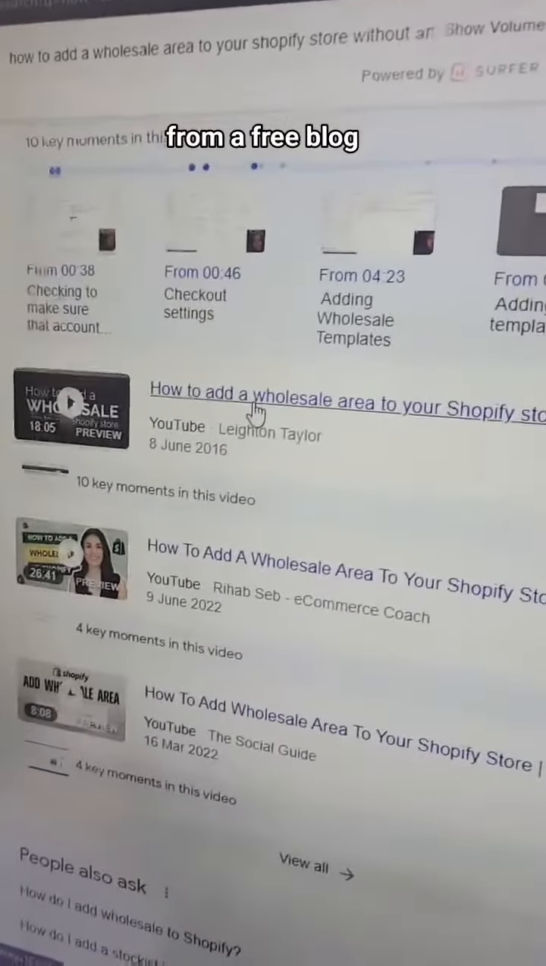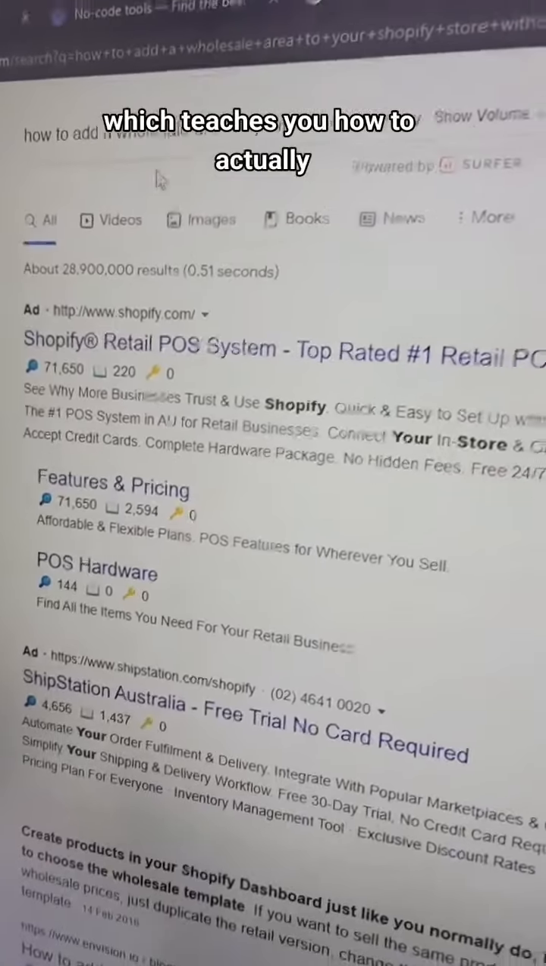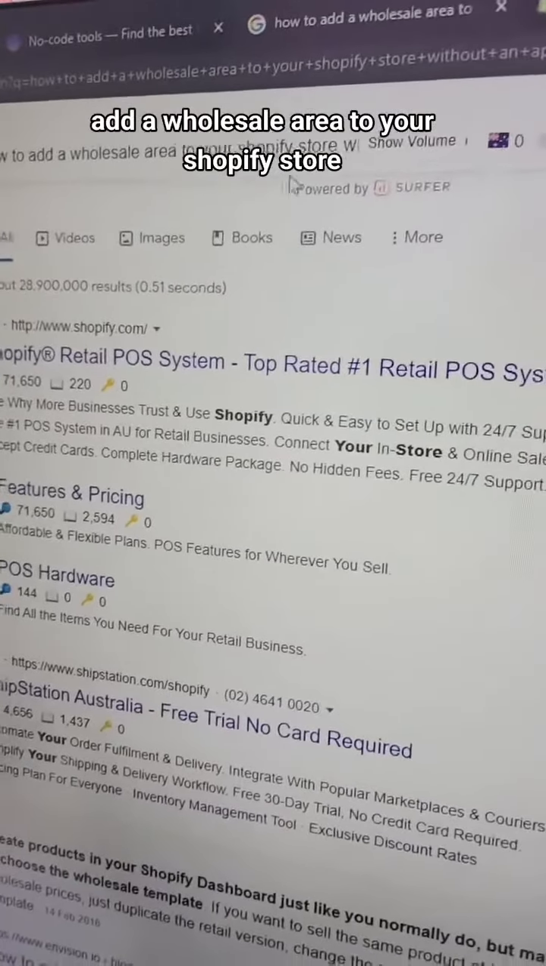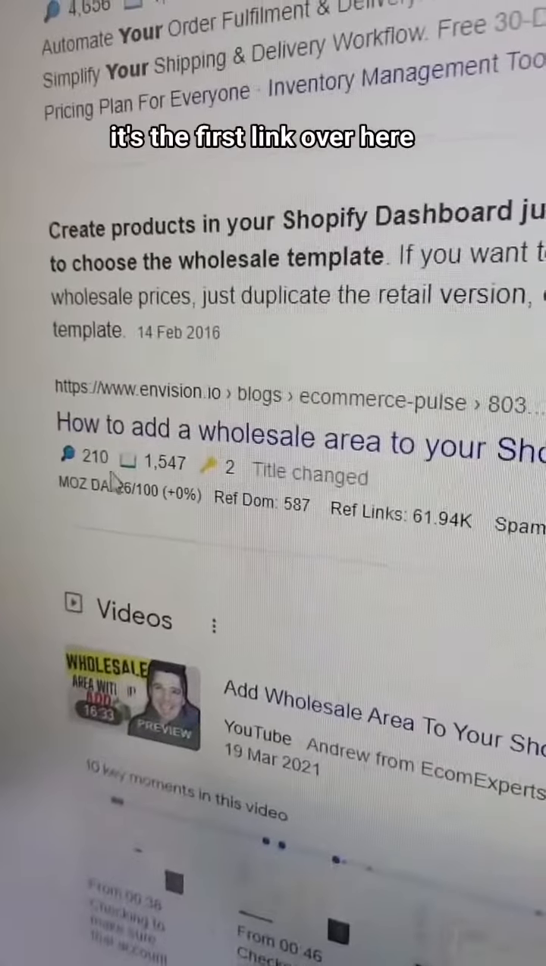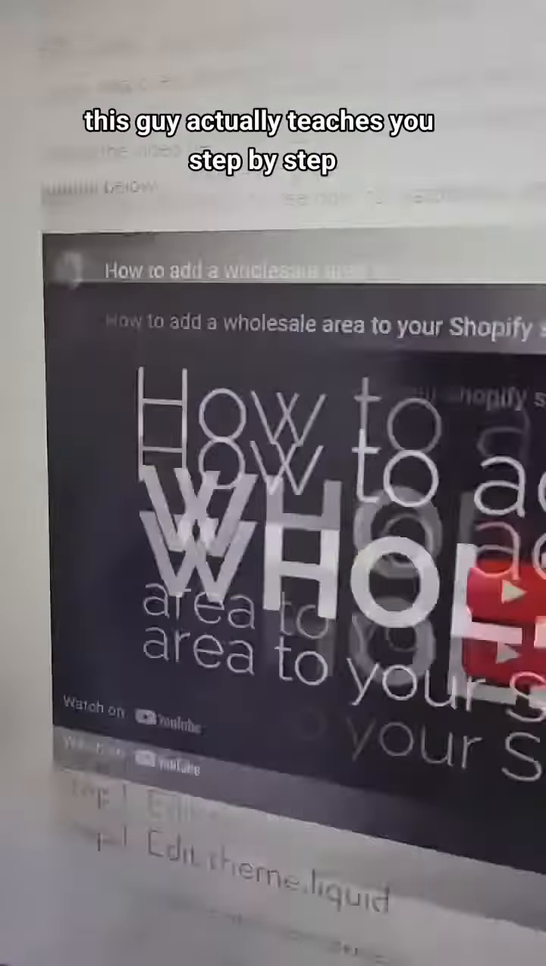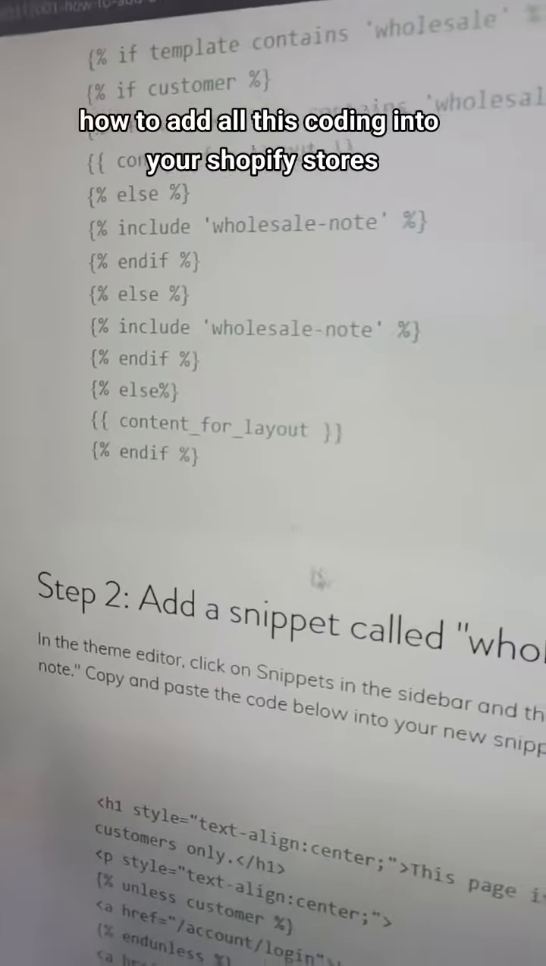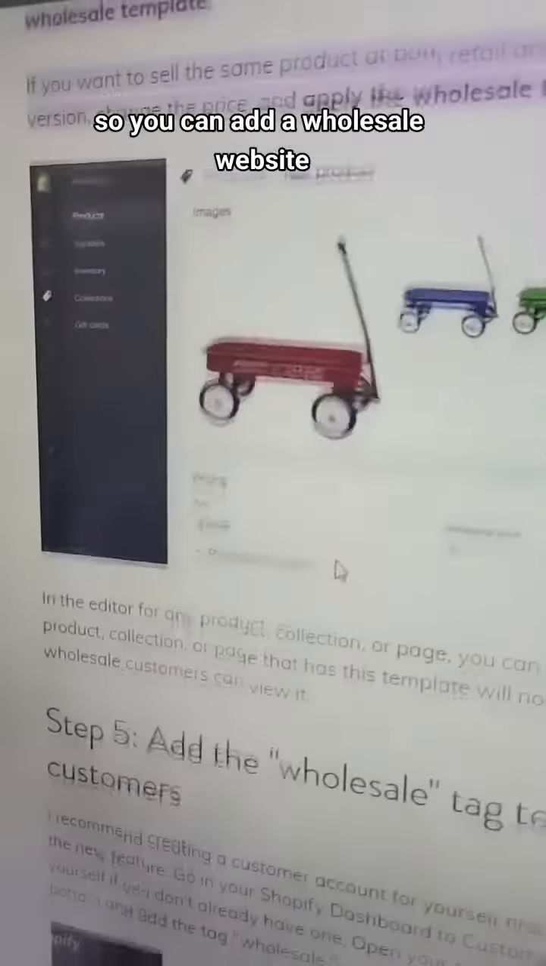Believe it or not, my best hack is actually from a free blog, which teaches you how to actually add a wholesale area to your Shopify store without an app. It's the first link over here. This guy actually teaches you step by step how to add all this coding into your Shopify store so you can add a wholesale website.